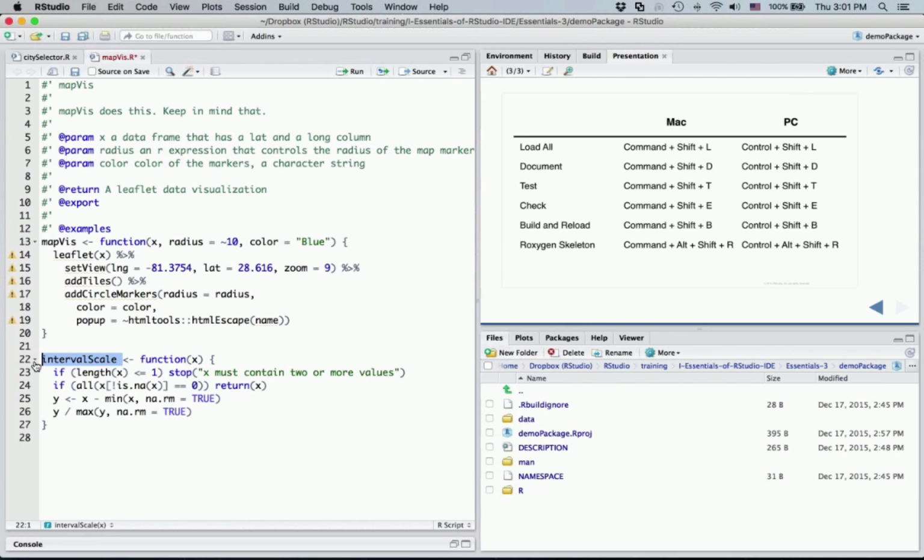I like that my user can call city selector, but there's not a good reason for them to call interval scale. And one day I might want to come back and completely change how interval scale does its job. If I don't let my users use it, then I won't ever have to worry that changing interval scale will change their code or break their code.